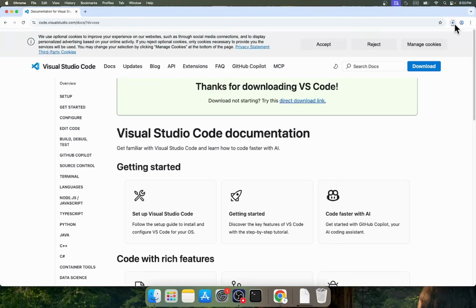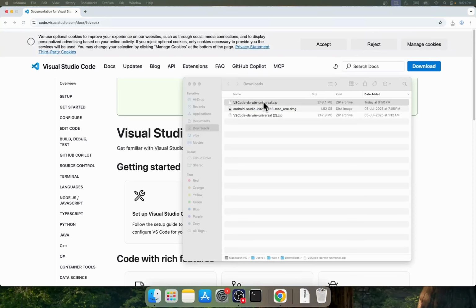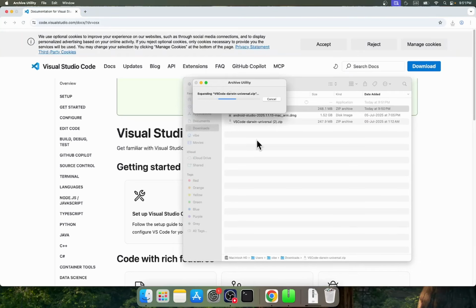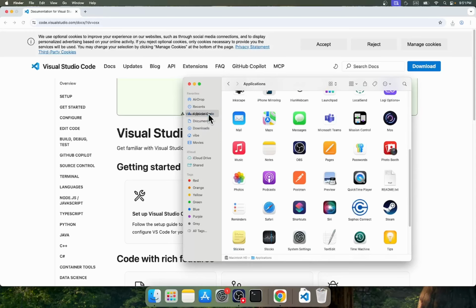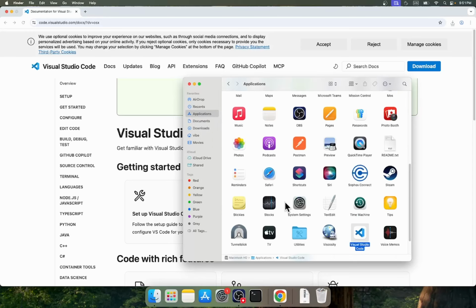As you can see, the download has started, so let's wait for it to finish. And the download's finished, so let's go to downloads. Let's open it. Expanding, and here we have VS Code. Now let's select it and move it to applications, which is the normal way of doing things.